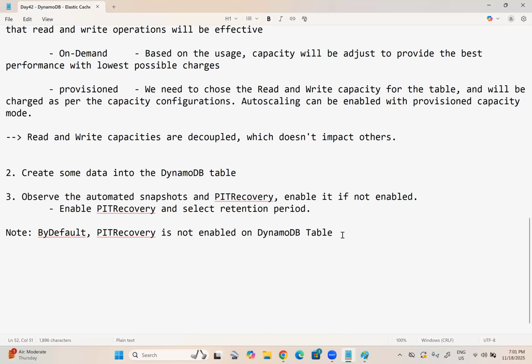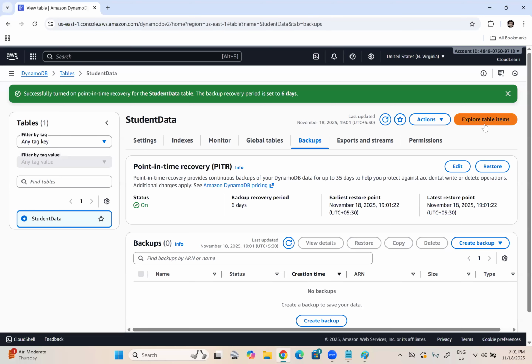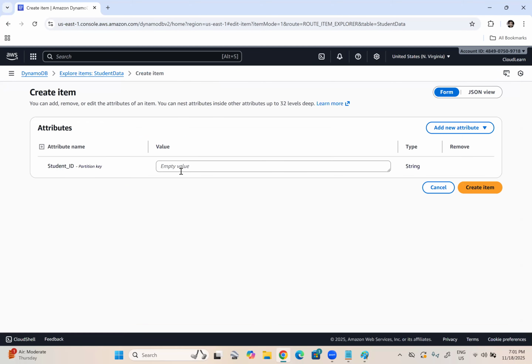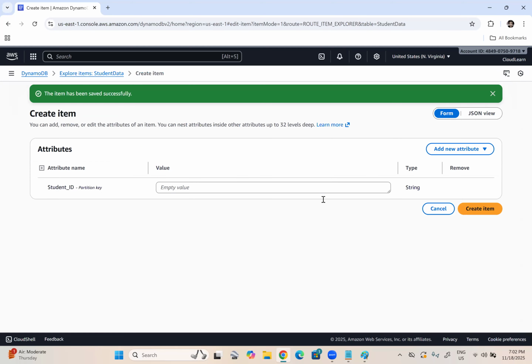Okay. Now, what I do is create three more records in the DynamoDB table. Total is going to be six records. Total six records. Let us verify the recovery process also. Okay. So how to create the same thing? Explore table items. Already three, right? Create item.